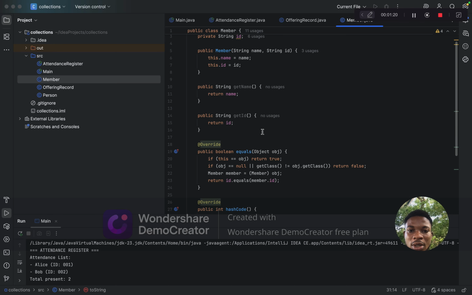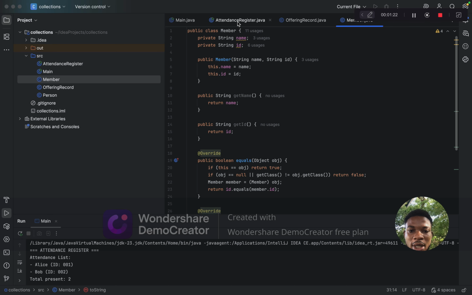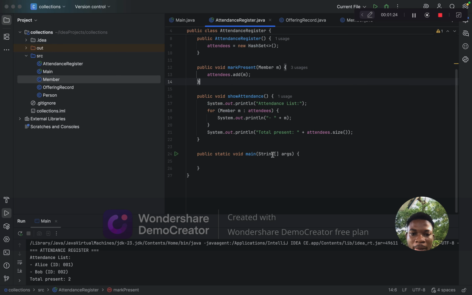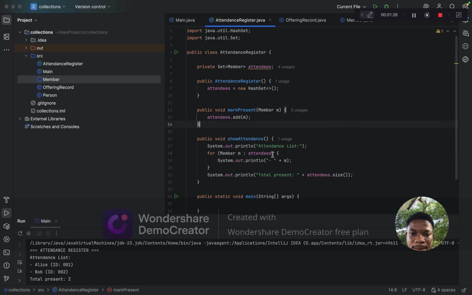Alright, so if we go to attendance register, this attendance register is another class with a private set of members. We are using a set because we want to prevent duplicates, since this is an attendance register. It's so that in a case where a member enters more than once, that problem wouldn't cause the code to break.